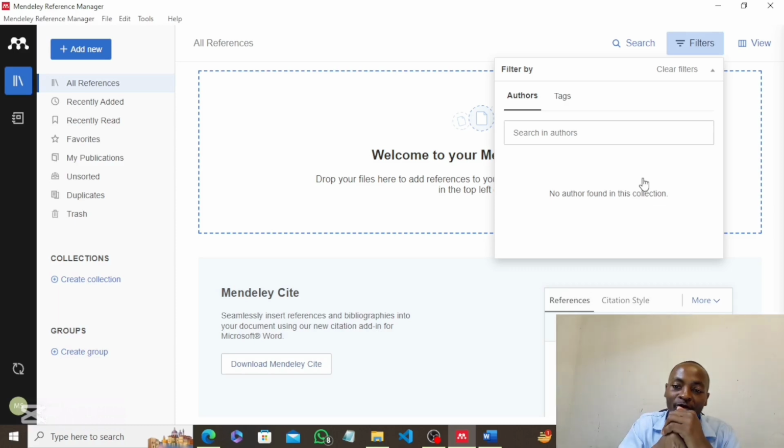With tags, I'm going to teach you how to tag after we are done adding some new documents. I'm going to show you how it works. Then you can also filter by author. For example, if you say, I want all the documents that were written by Morrison, you just go to the search bar, type Morrison, and hit enter.